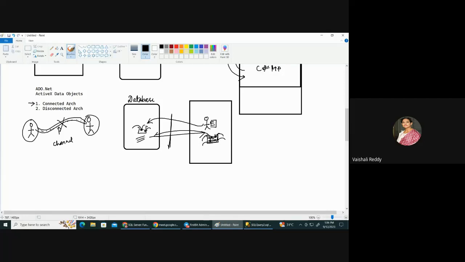So this disconnected architecture is very unique to .NET. ये जावा में भी नहीं है, पाइथन में भी नहीं है, this concept. Okay, so here we have a library, we have the classes available which will do this job for us. So we don't have to hire any third party library. Okay, so first we will go ahead with the connected architecture concept.